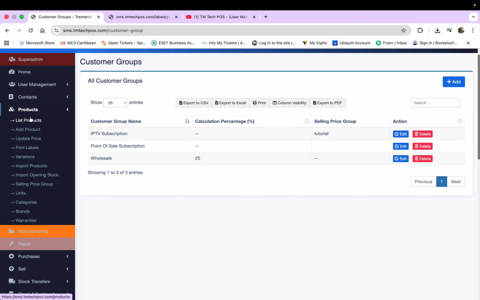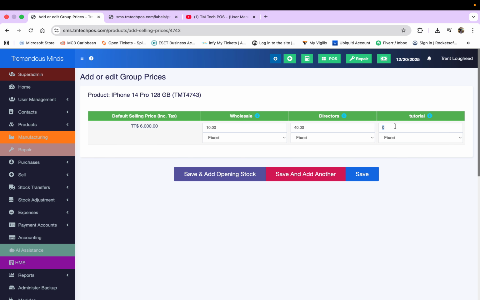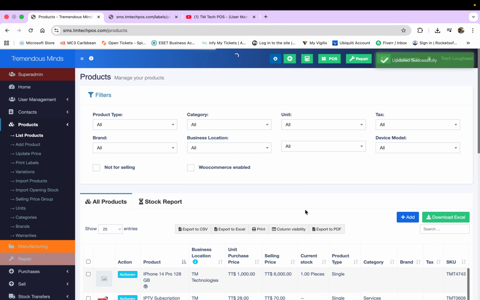And as I stated, list product on any product and any product action key, add or edit group prices, and you can make your changes as to how much. You could either go fixed or percentage. So this could be 70% off, this could be 40% off, this could be 10% off, or it can be $10, $40, $70. Business decision. Whatever the business wants to do, they have the ability to make that option.